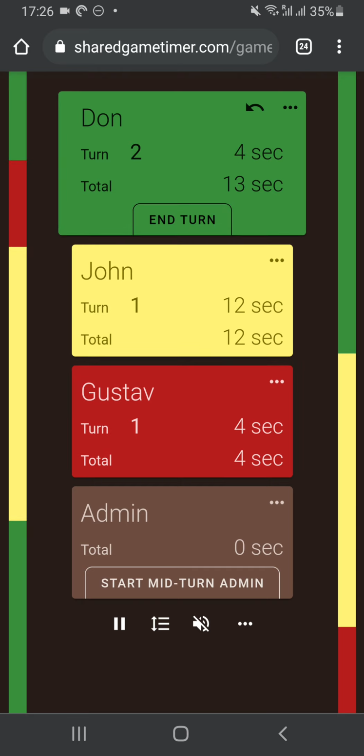I'll be covering the admin timer, so this last player tile here, in a separate video, but that is not a player, so it's not part of the turn order. So it goes Don, John, and Gustav right now.